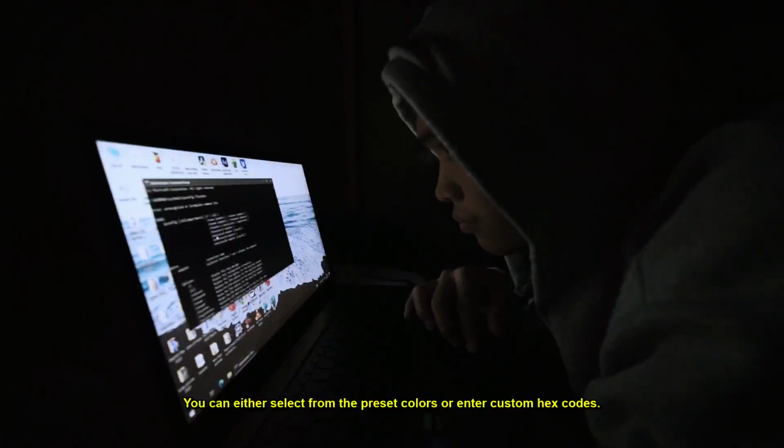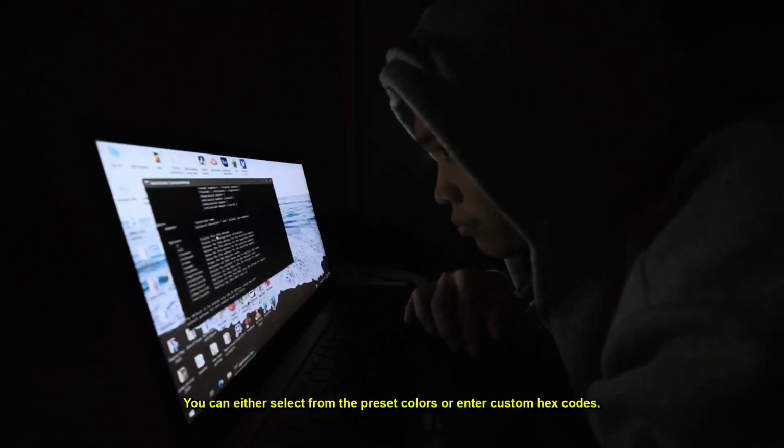Next, choose your form's color palette. Click on the Colors option to select primary and secondary colors. You can either select from the preset colors or enter custom hex codes.